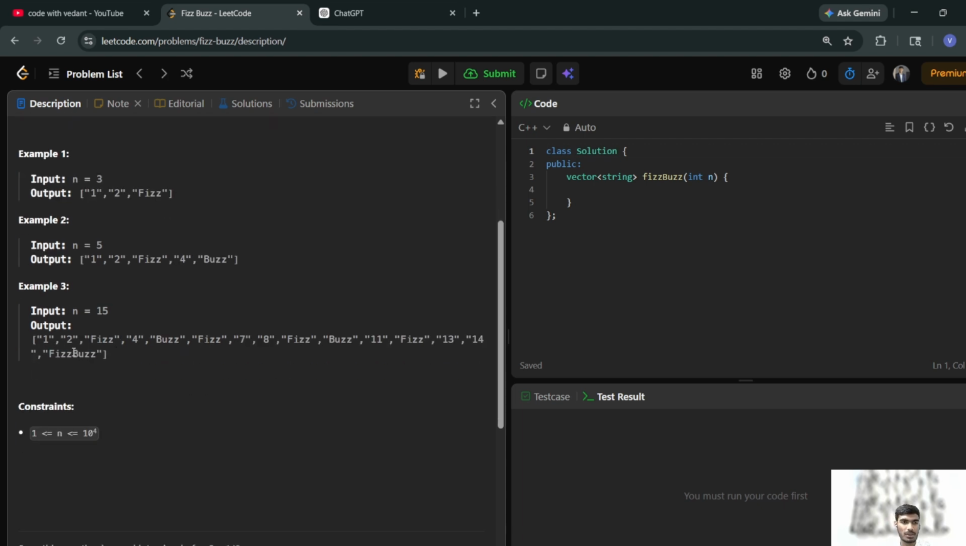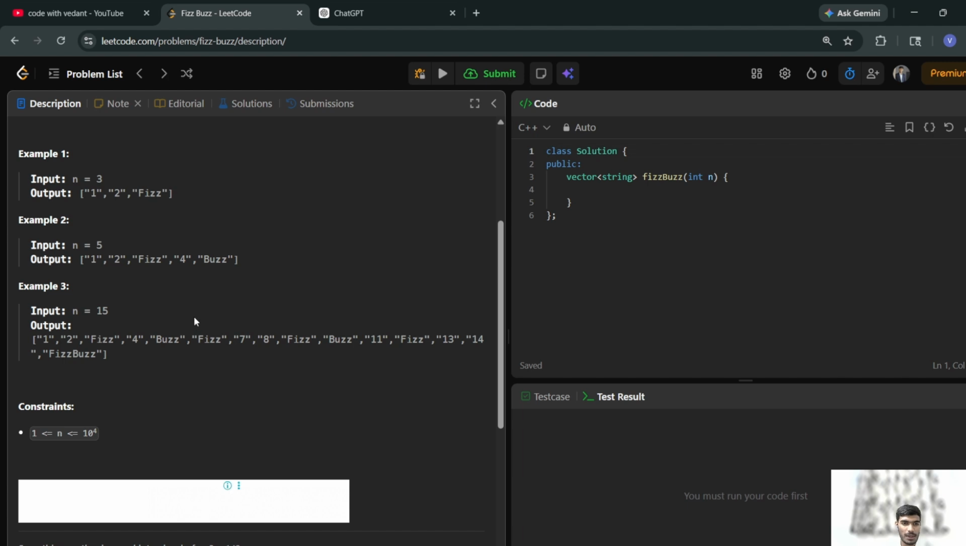So for the output, if any number is divisible by 3, we will write Fizz, like 3, 6, 9, 12. And if the number is divisible by 5, the string is Buzz, like 5, 10. And 15 is divisible by 3 and 5, so the string is FizzBuzz.